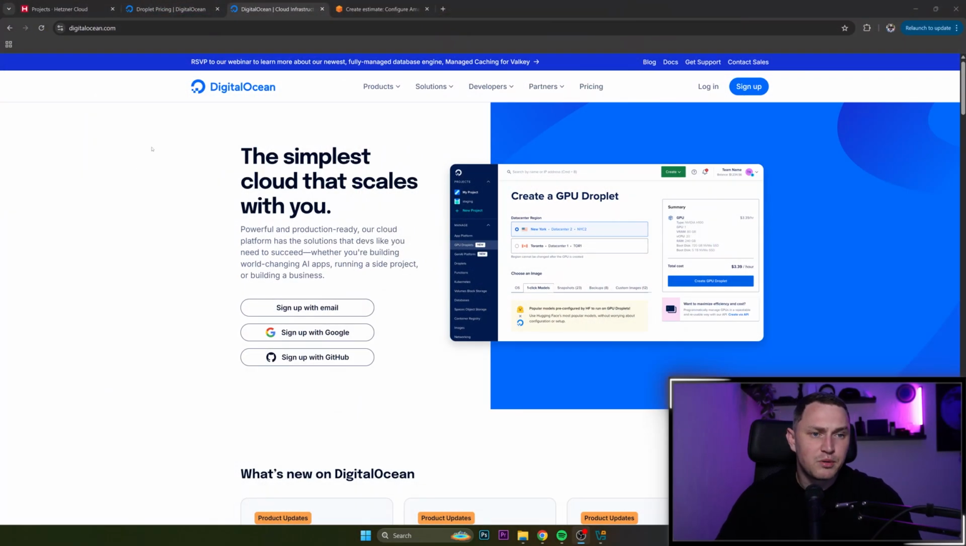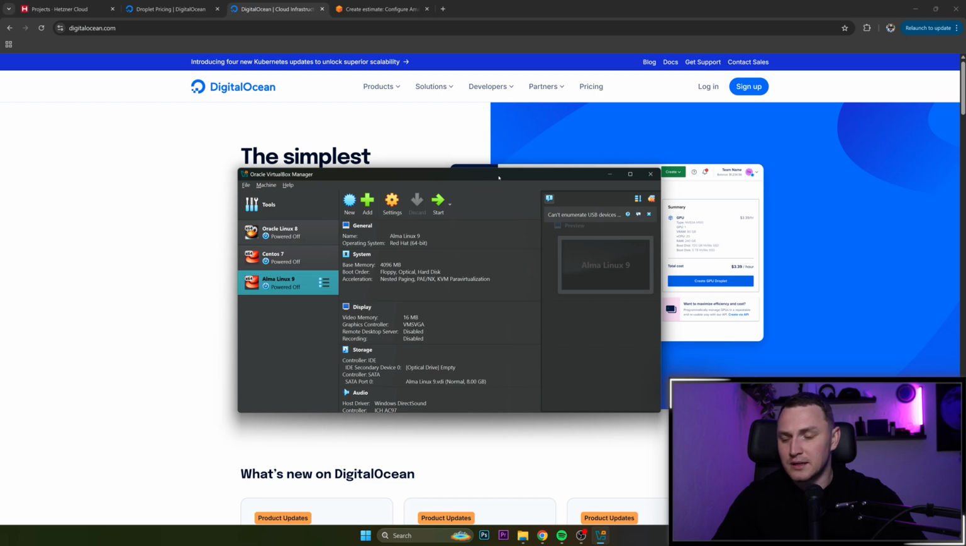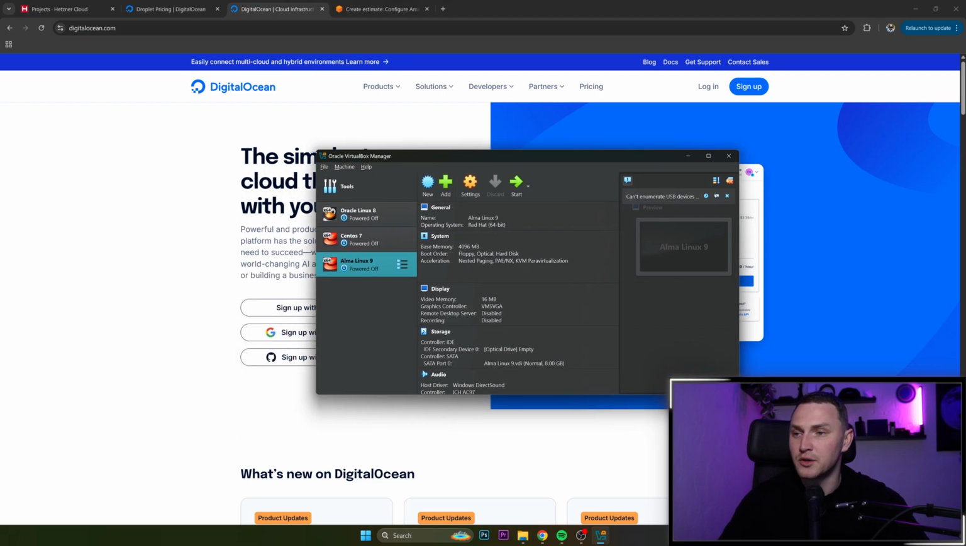And there's plenty of options which you can do. Like, I myself also have Oracle VirtualBox, which is, I guess, the simplest way. You just install the virtual machines on your own computer. You don't need to pay anything for that. But there are some downsides.